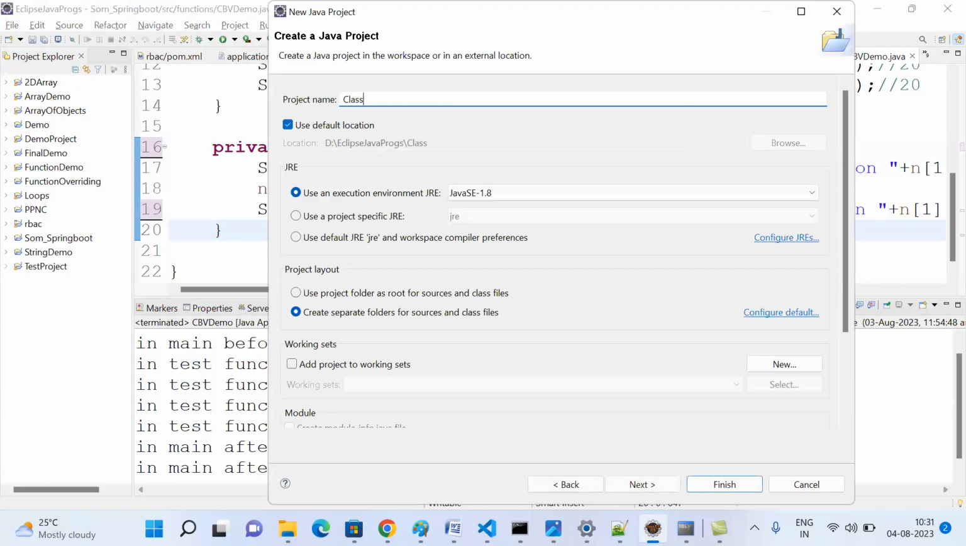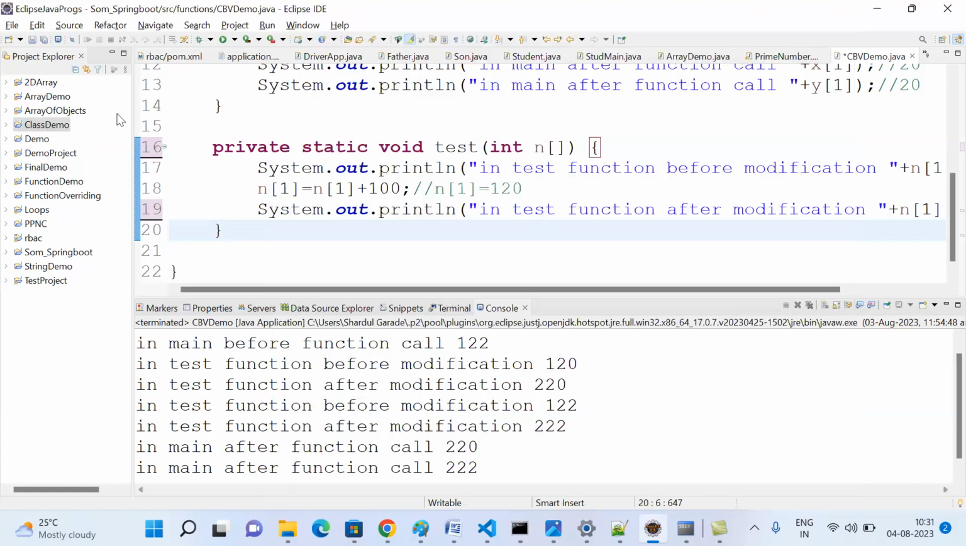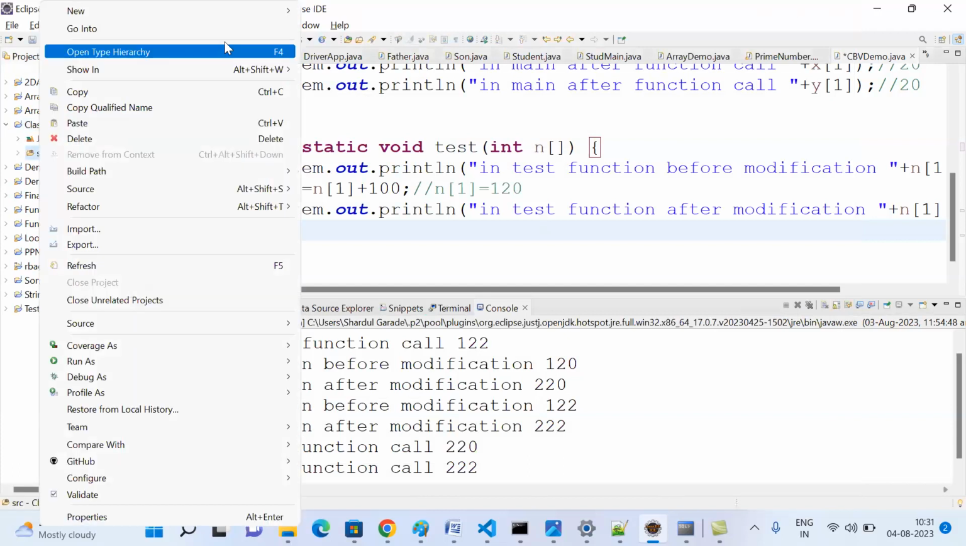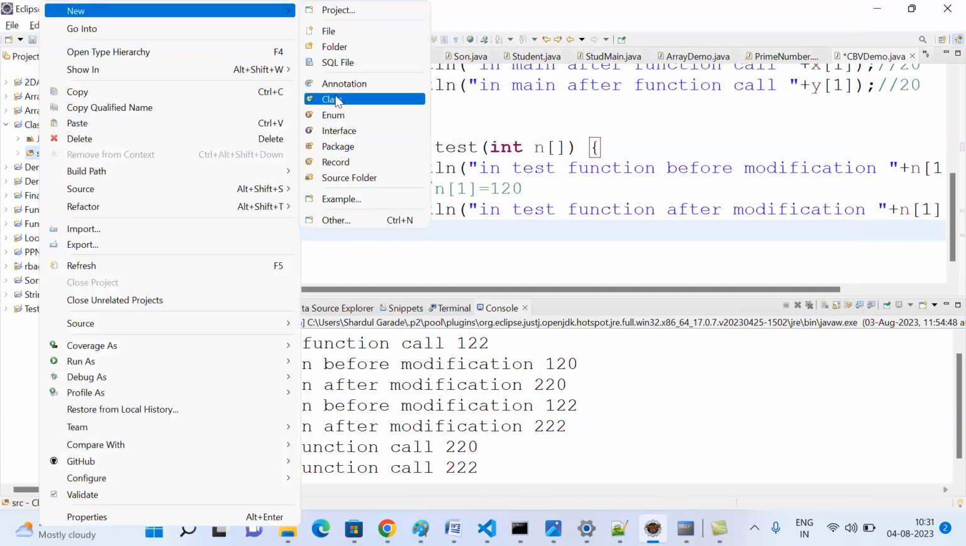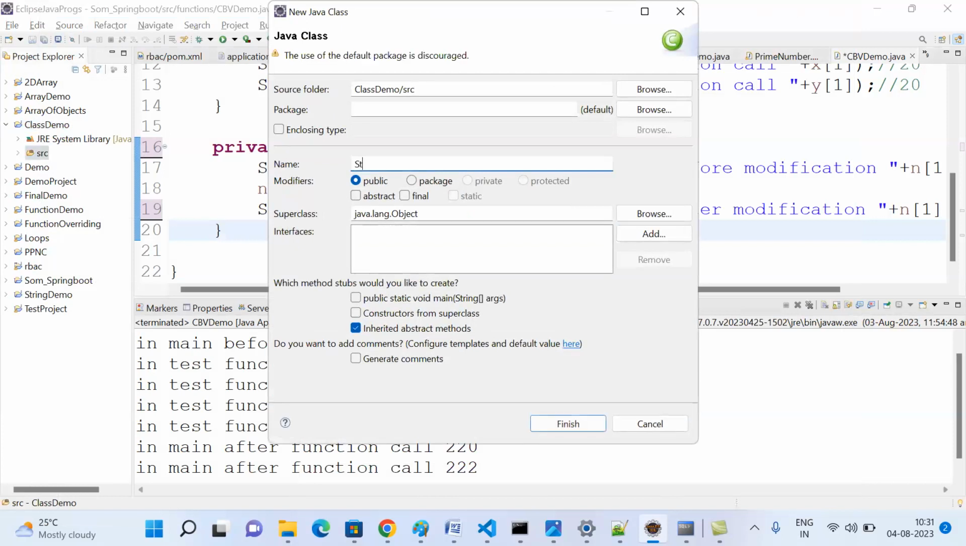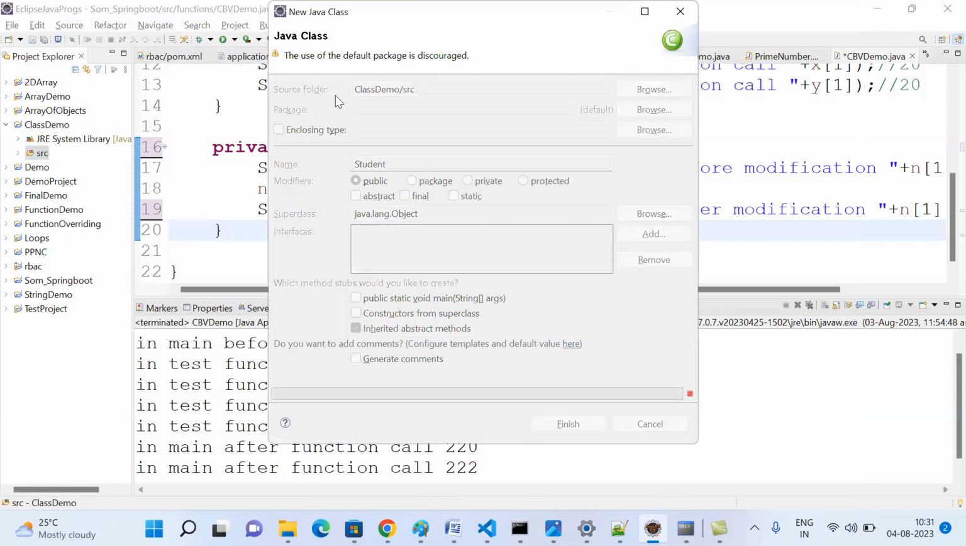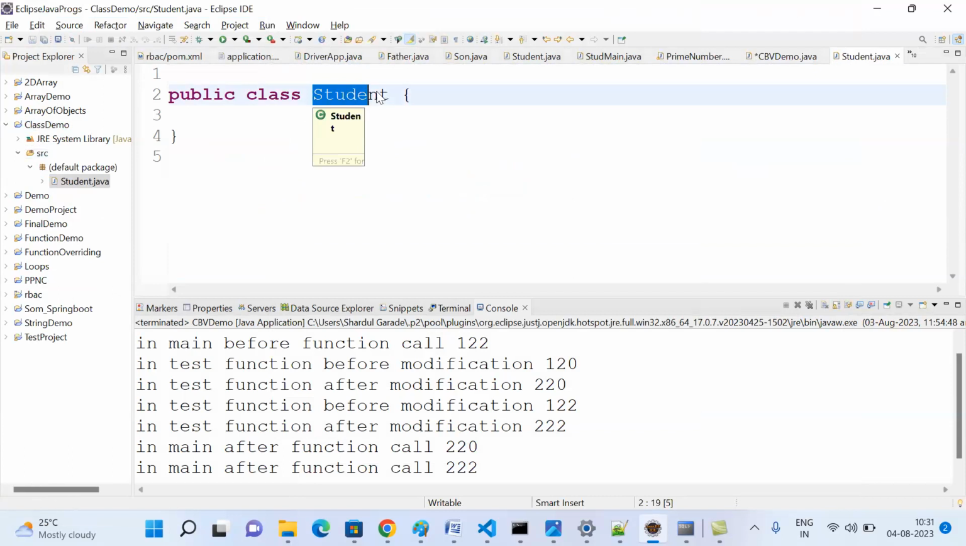So let me just create this package, this application. Then I'll come to you. I'll make it as class demo. In this class demo, I make a source package. I want to make a class called student. So what is the class name I have given? Student. Now, what all attributes will the student have?